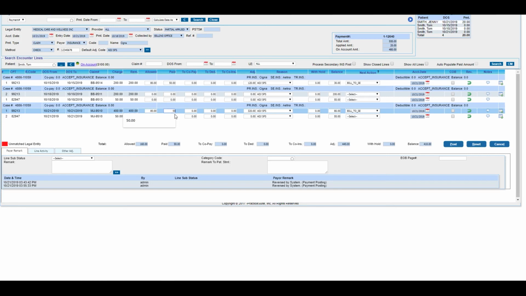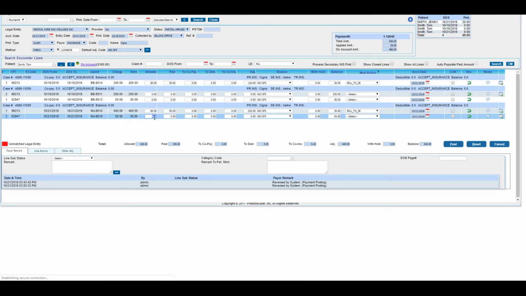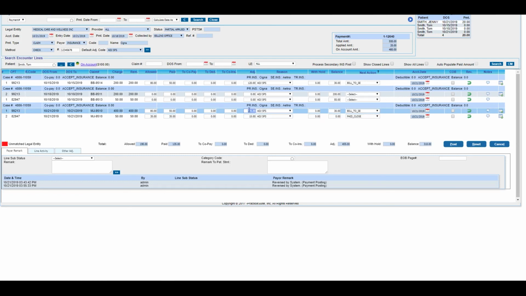Okay, so you can see that in the first line I entered an allowed amount and paid amount, and there's a balance which I can either use a WO close or adjust off. There's a $30 balance there. I can enter 30 to adjust off the balance. So you can see the system used WO close as the next action.